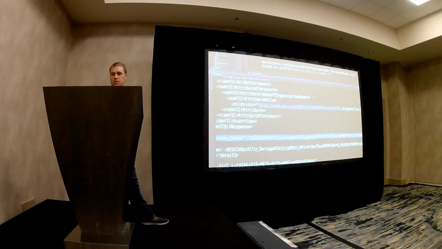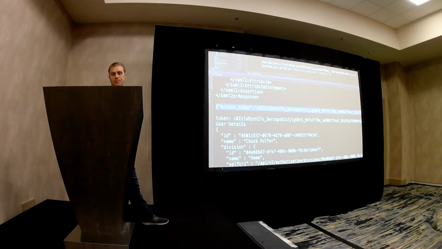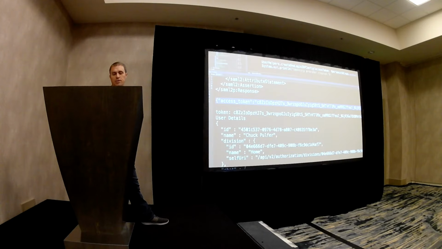Here it is. Here's the access token. It's a bear. You can see there's the expiration on it. I should point out that this is an access token for my user. This isn't the access token for a client credential grant. This is an access token for my user and this org.